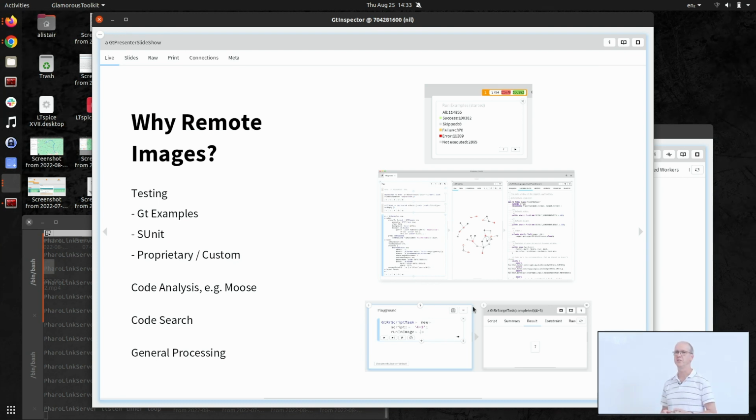We also want to be able to do it for different systems. So in GT, we use what we call examples. They'll get run through as tests, so we're not really interested in the result in that case. We just want to know that it's completed successfully. Pharo, of course, has SUnit tests, and maybe there's a proprietary or a custom test framework that we also want to be able to run tests in.